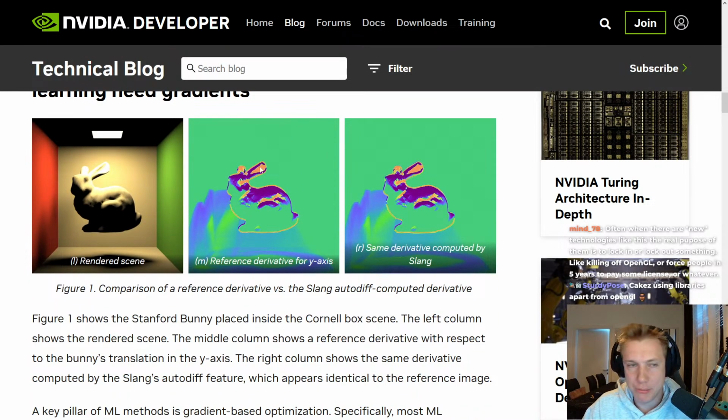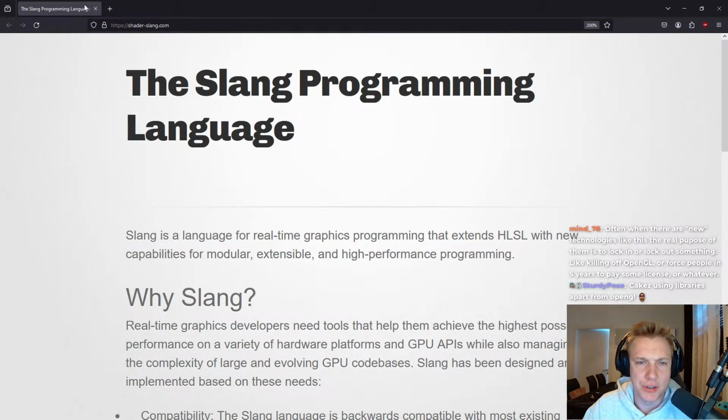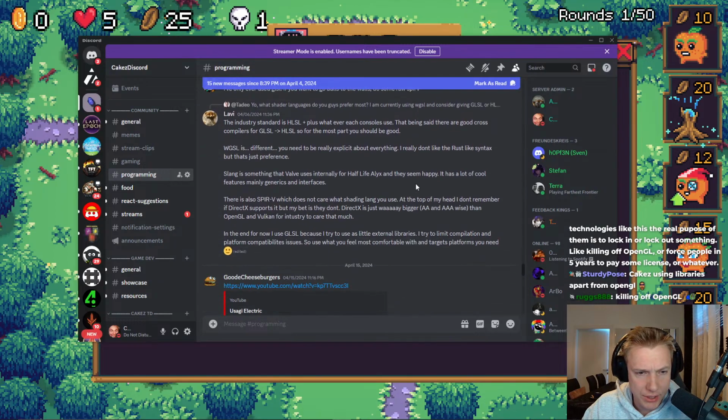Cakez, using libraries apart from OpenGL. Anyways, let's not pretend that we understand this, because I don't. Listen, I totally lose myself every time I read these five-head articles.